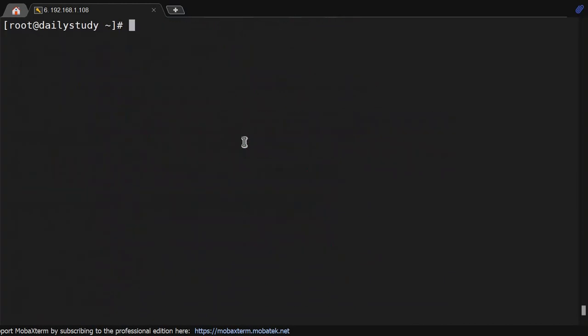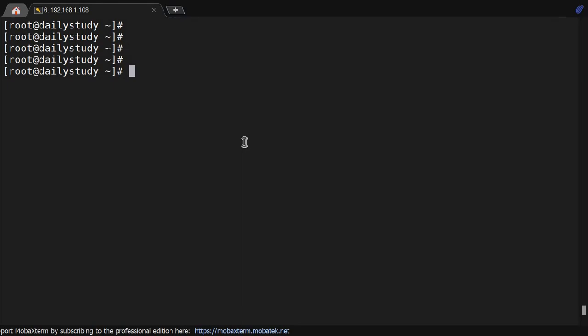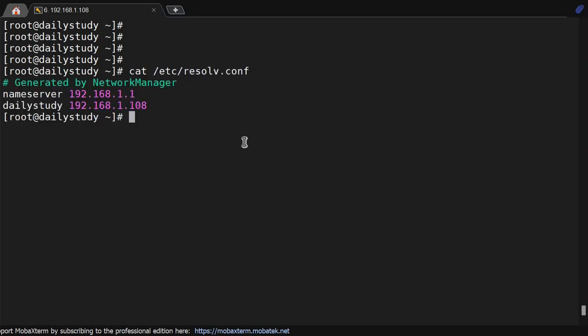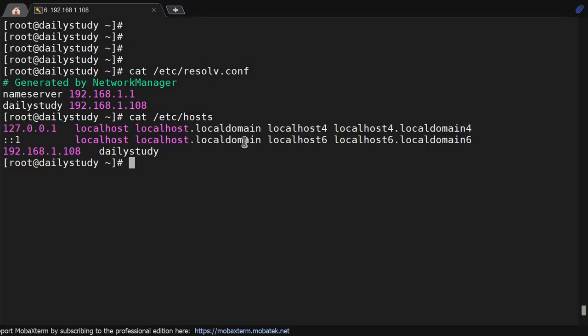So how is it working? We are not giving the IP, we are giving a hostname, and we have touched two files. First is cat /etc/resolv.conf and second is cat /etc/hosts. Okay, these are the things.